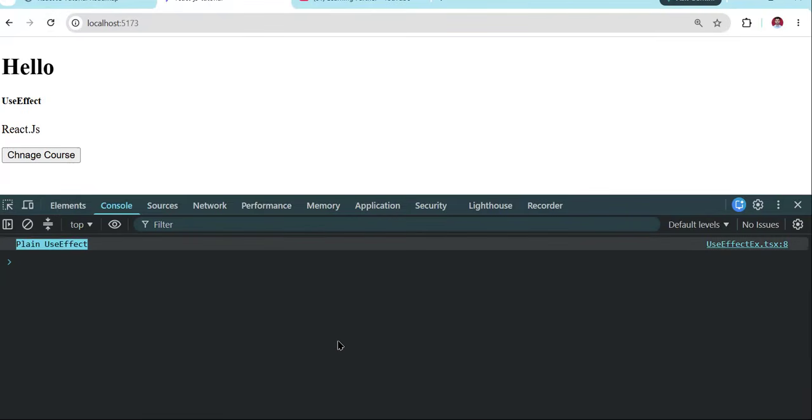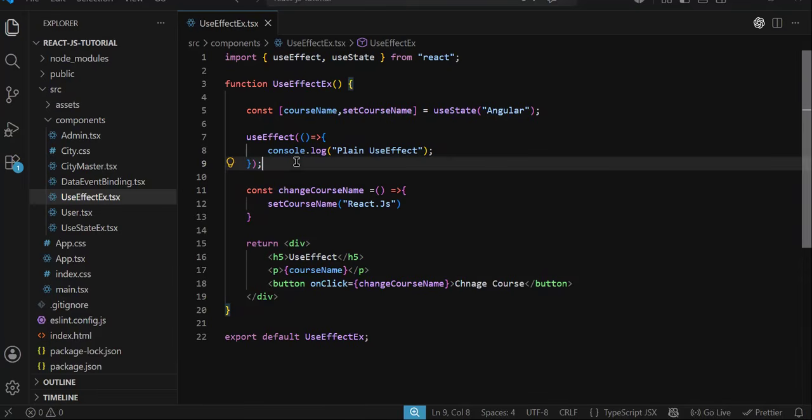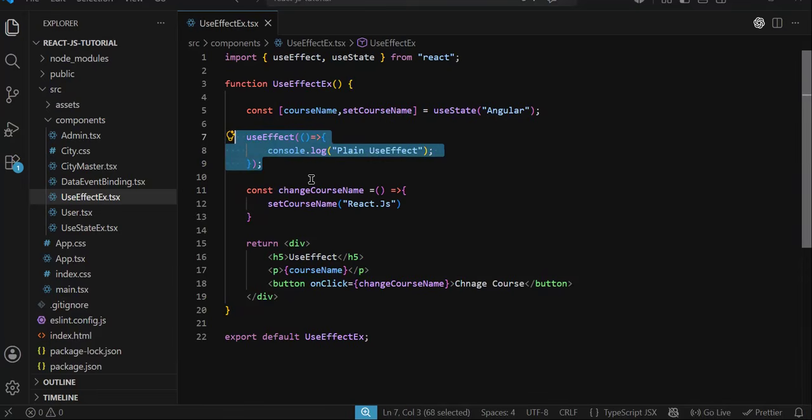So this is one way of using useEffect. If your useEffect is like this, then for every re-render your useEffect will execute. On the page load, 2 times it got executed. Whenever your state changes, again it will execute.